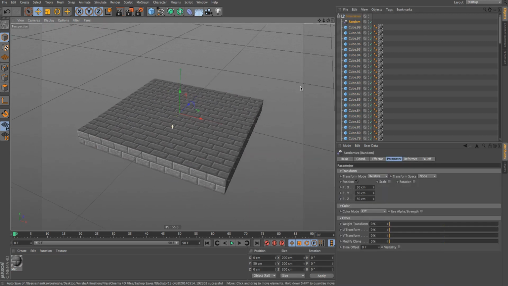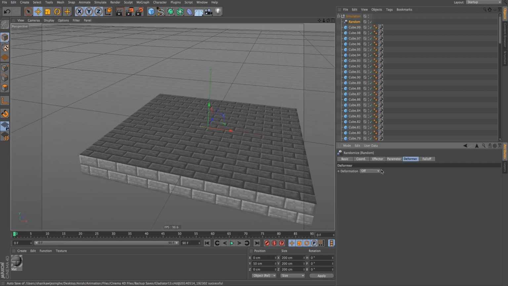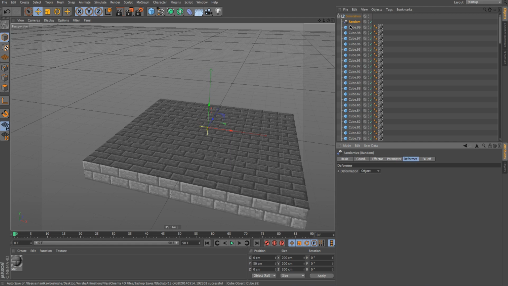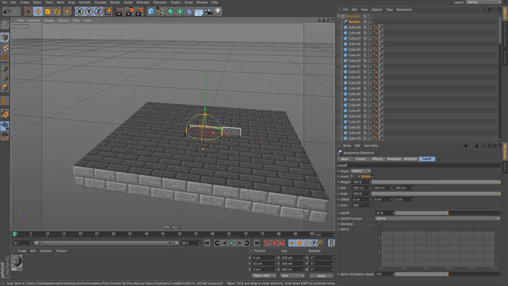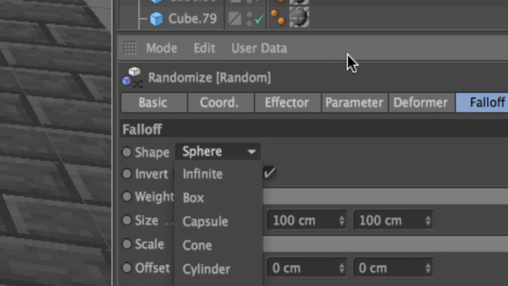And now let's make a sphere-ish area that we want. So let's go into deform. Make sure your random effector is dragged in there. Anyway, now we want to make a sphere, go into deformer, change it to object, and put the sphere in the falloff.